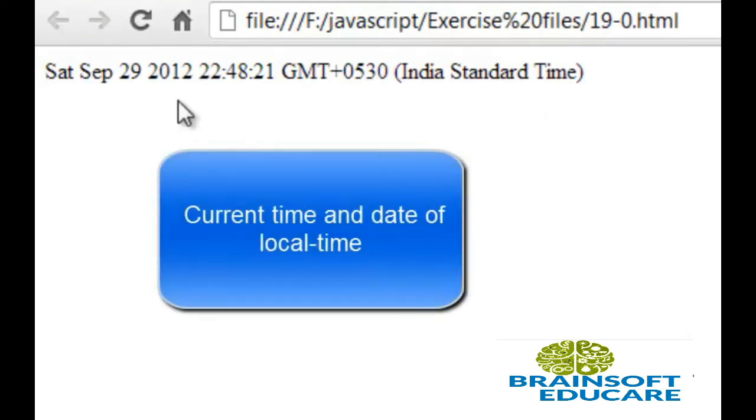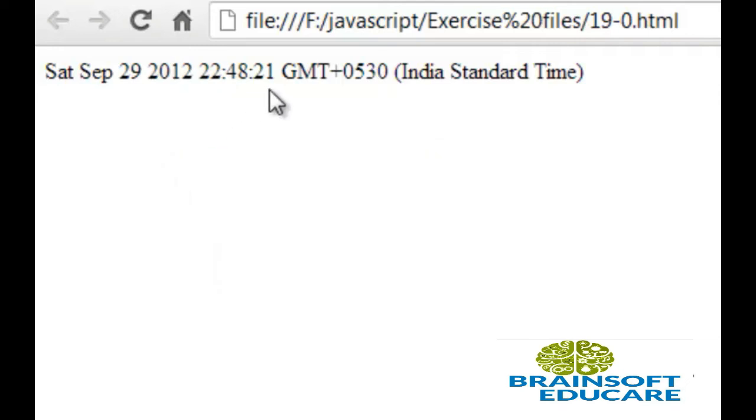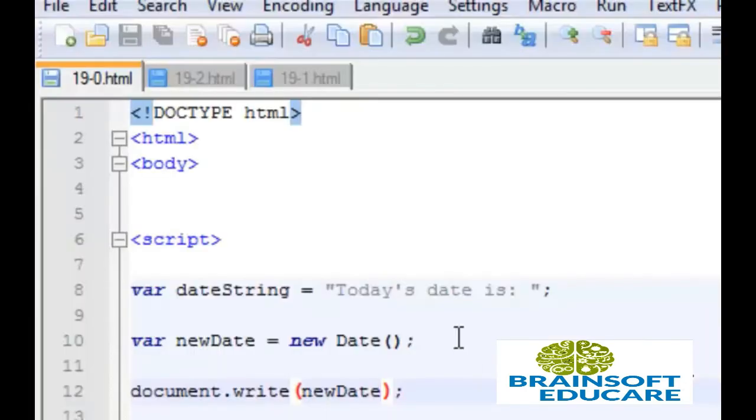It shows the current time and date. Saturday. Here this is the month, this is the date, and this is the full year. This is the full time, local time. Let's see another example.